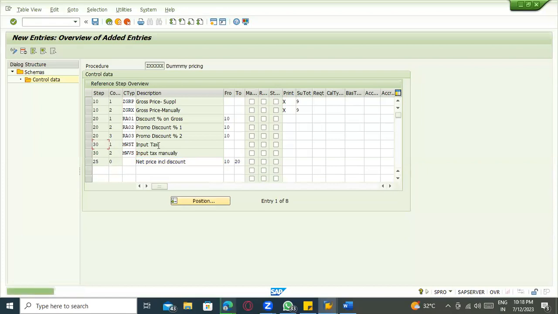And this 30 value, the input tax code, is calculating on 25. Even if you enter it down or at the top or bottom, there is no problem, because this is based on the from and to, right? So it will be calculating on 25. Because I entered 25 here and this is 30, the sequence will come 10, 20, 25, 30, right? Clear?